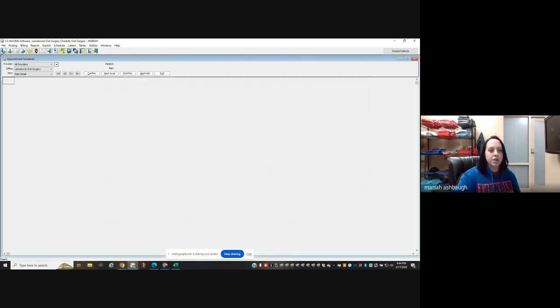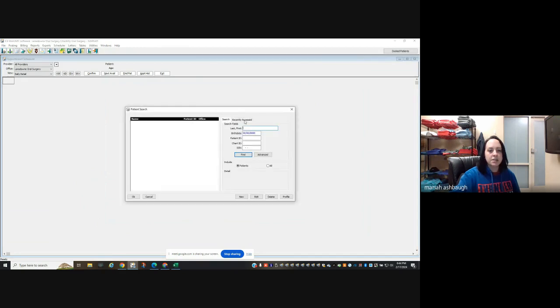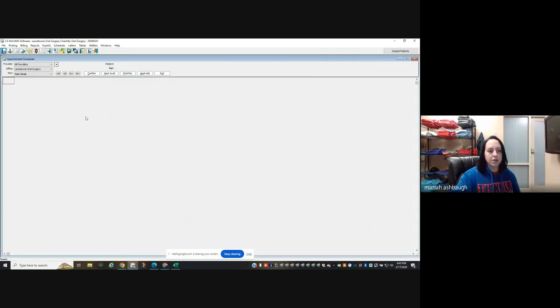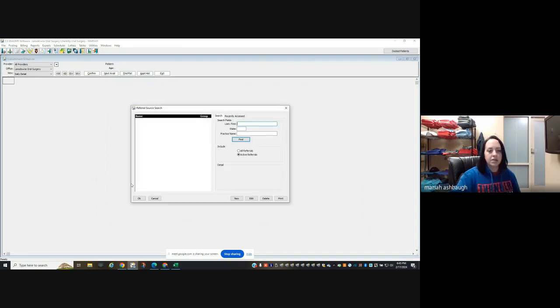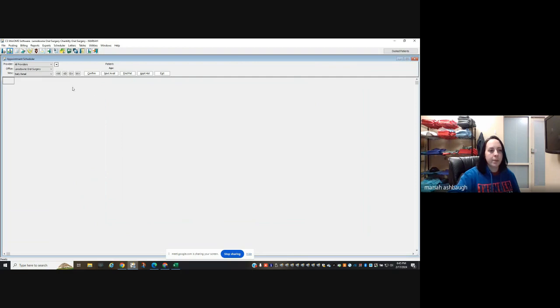And through here, that's how we search patients. So we can search by last name, first name, date of birth. Anybody you recently accessed will also be there. And provider. So we can search our general dentist with this window. This is going to be our schedule. So you can open that. This is our time clock. So how to clock in and out. And that is really all that you're going to use on here.